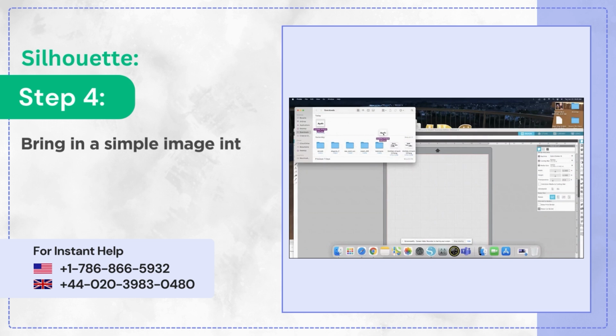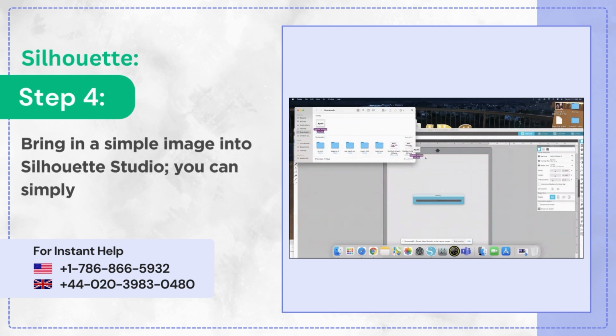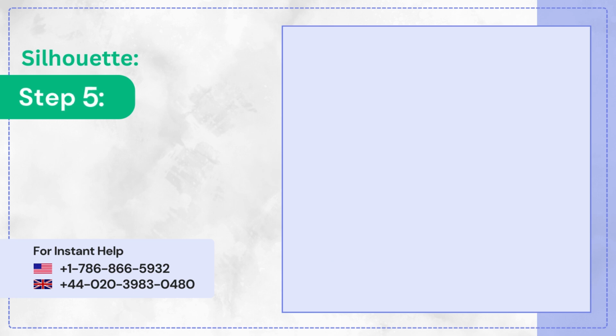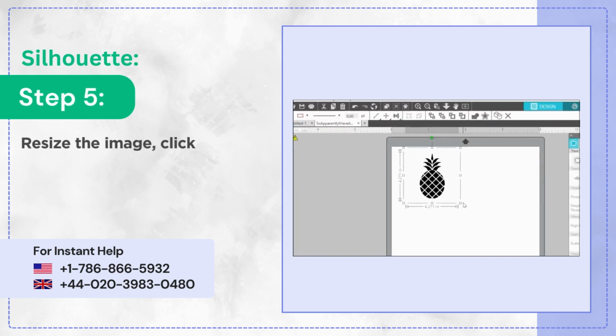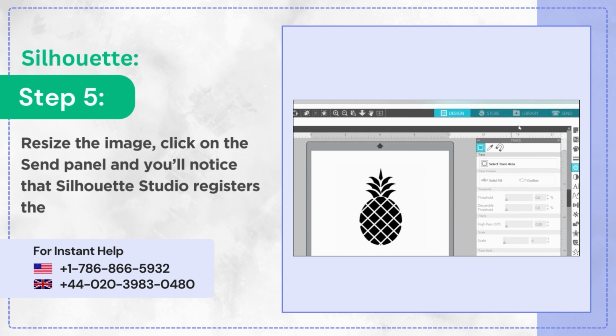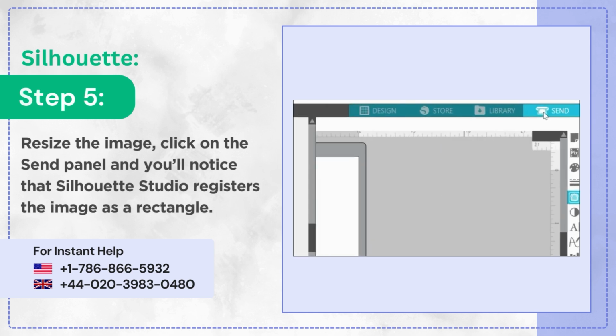Step 4. Bring in a simple image into Silhouette Studio. You can simply drag and drop it or copy and paste it. Step 5. Resize the image. Click on the Send panel and you'll notice that Silhouette Studio registers the image as a rectangle.